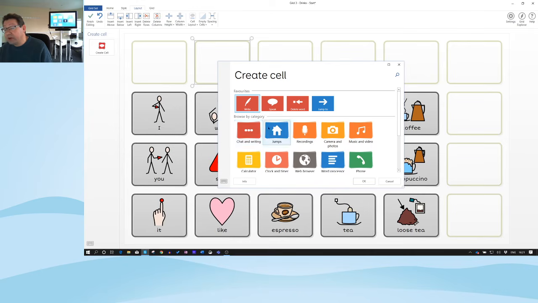So if you're browsing and trying to see what there is and come across the thing that you want, you can browse by category in this way. If you know exactly what you're looking for, you can just search for it by clicking on the search in the top right. Let's go into chat and writing.